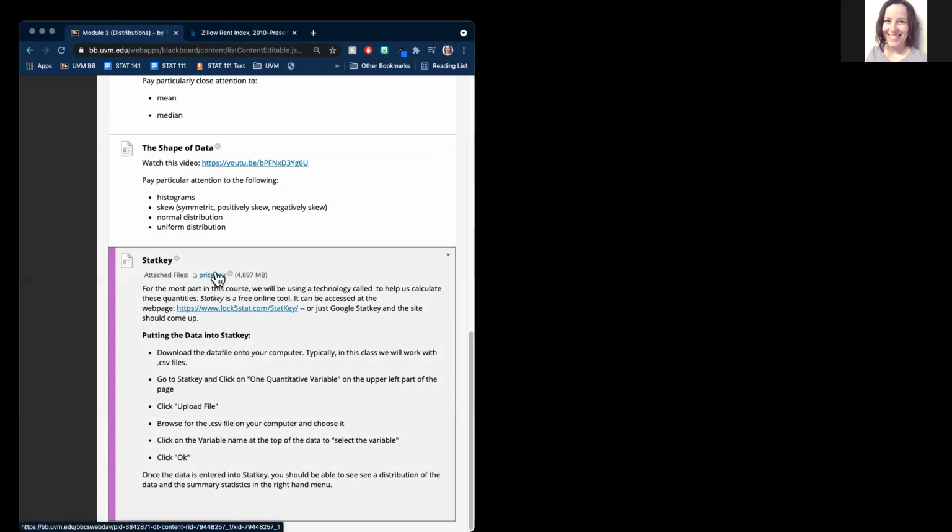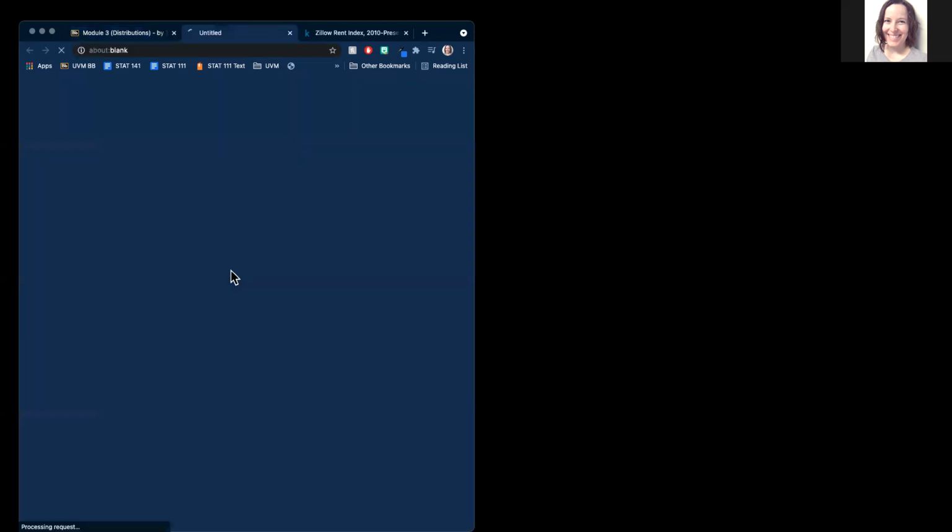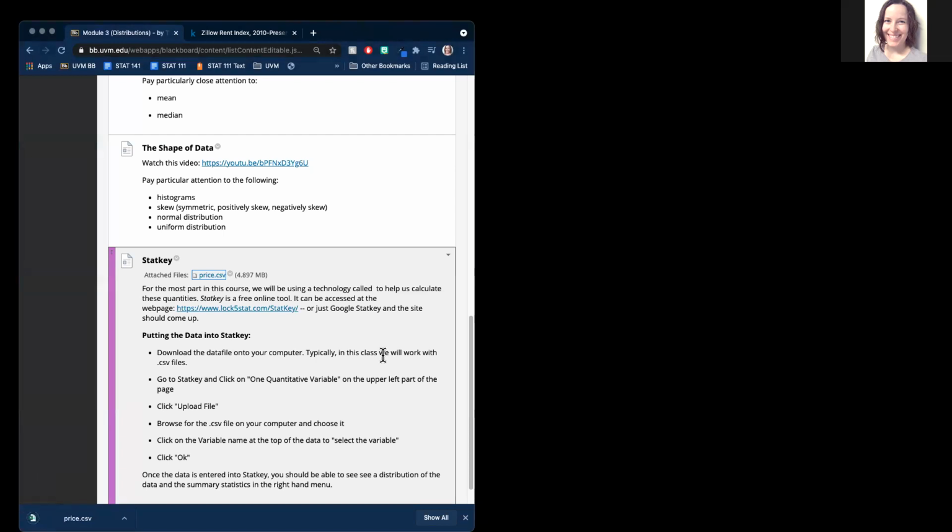So I'm going to click to download it to my computer. On my browser, the way that my computer is set up, it prompts me for where I'd like to save it. And I'm going to save it here in my Stat52 folder. If your computer doesn't prompt you to do that, you can just save it into your downloads folder or wherever makes sense for you.